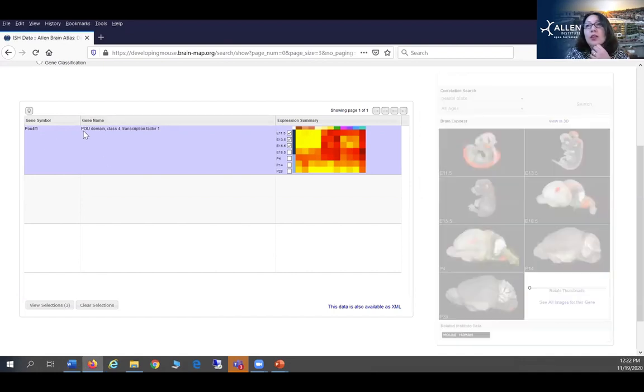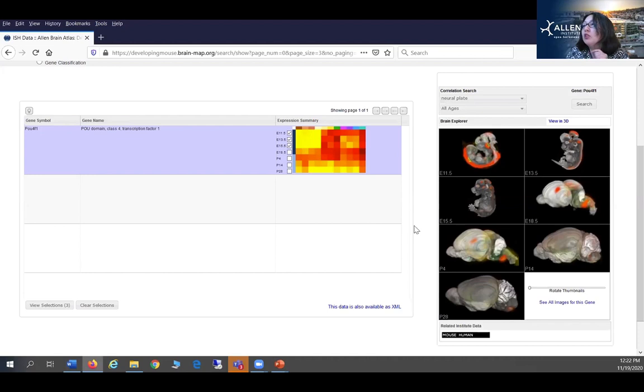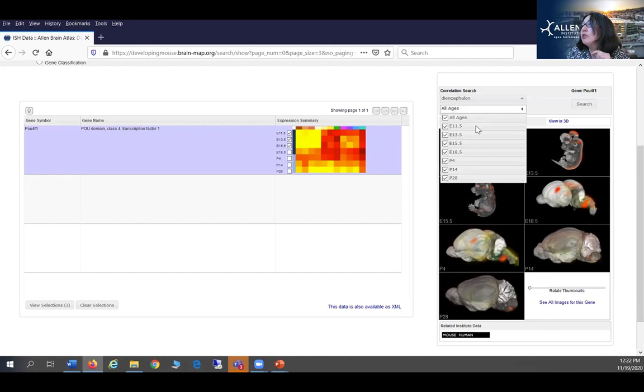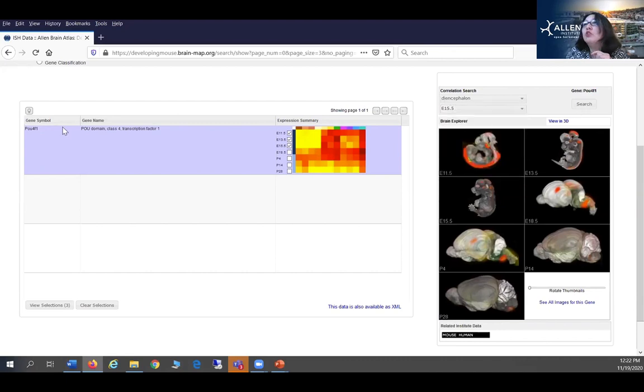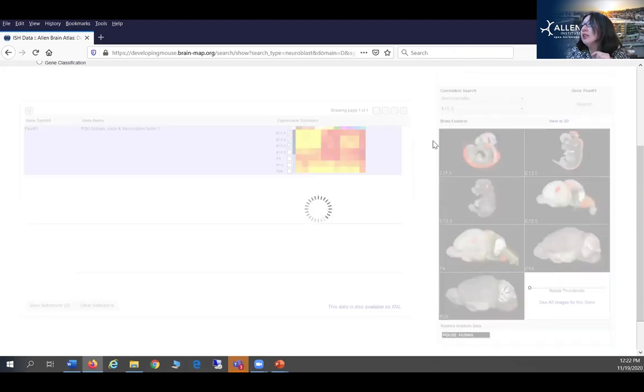So here's one of our tools. If you click on this gene, where these 3D models come up on the right, you have your ability to do a correlation search to find genes like me. So if I want to find genes that look like POU4F1, I would limit my search to which structure of the brain I wanted to look at. So maybe here I wanted to look at the diencephalon. And I think I'm going to search this one at E15.5. And so let's go see what other genes look like this transcription factor at E15.5.